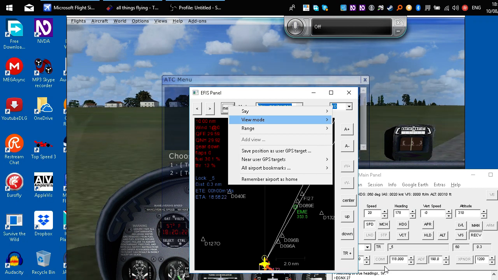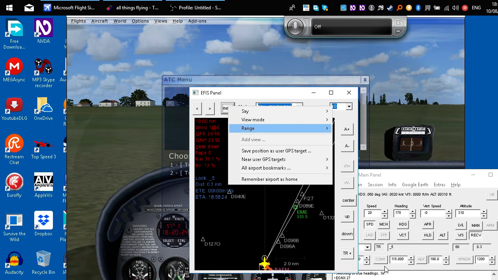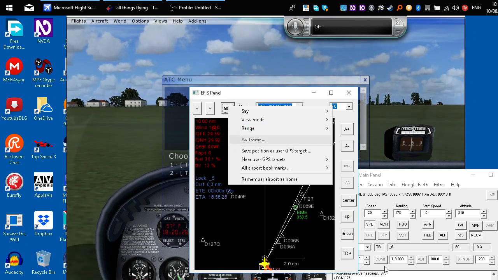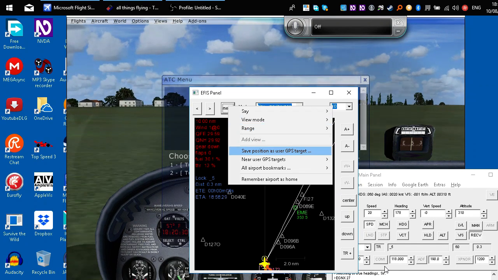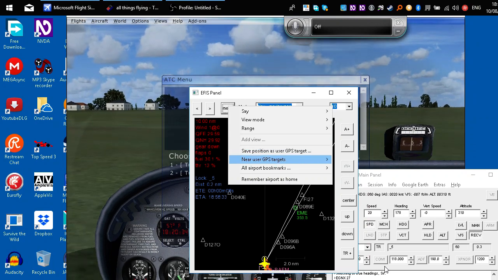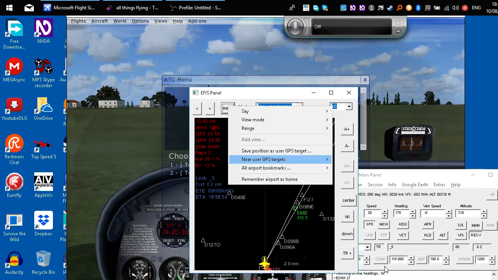View mode is just how it appears on your screen, so we don't need that. Range is also something about the screen, we don't need that. Add view, unavailable. Add view again, save position as user GPS target, S. That's if you want to save your current position as a target, which we don't want to do at the moment. Near user GPS target, submenu N. And that's near user targets that you've already created.